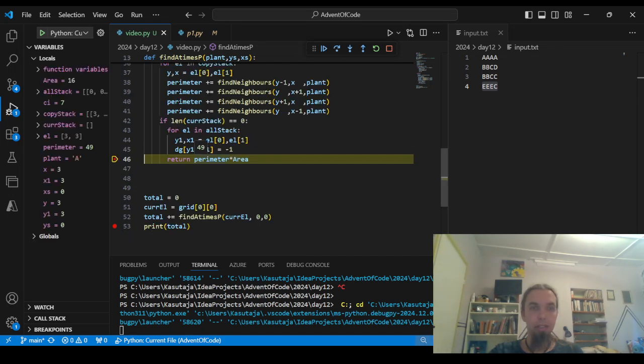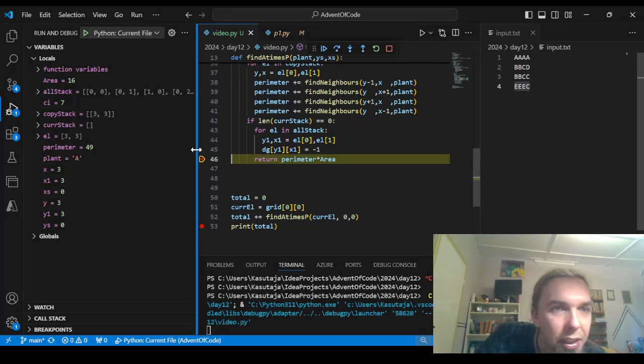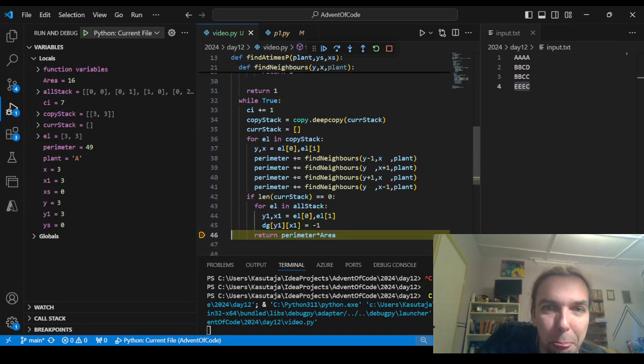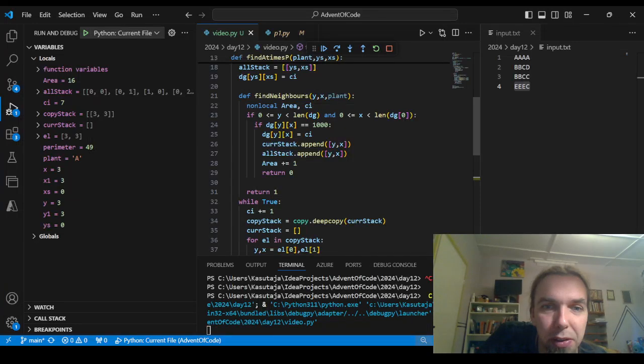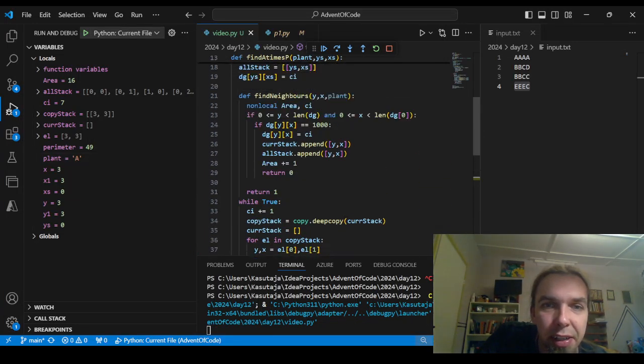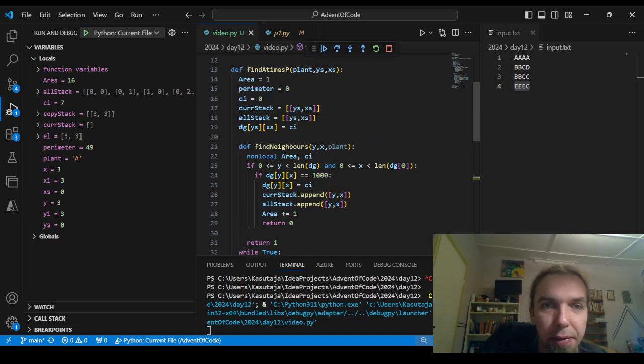Return perimeter times area. So this is our perimeter. So what is it? Area is 16 and the perimeter is 49. They are a little bit bigger, because it was only for one element, so that the element is A. It's a little bit too big. Let's start to debug it.